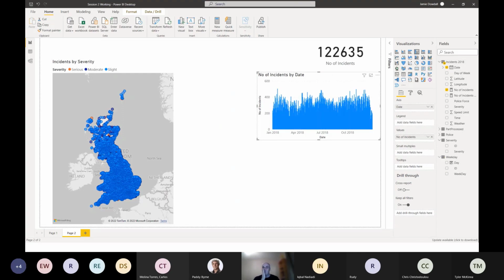Bar charts are great for time amounts over time periods and things like that, or categories against values. So that's what I've done here. I've got all my dates in there, and I've put my number of incidents. Let's have a look at one or two features of bar charts.